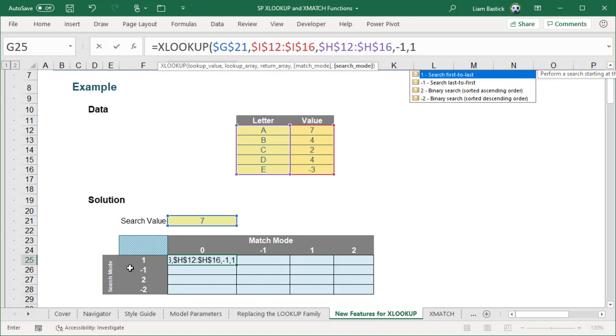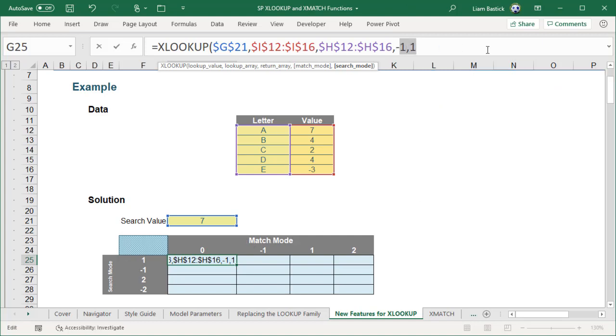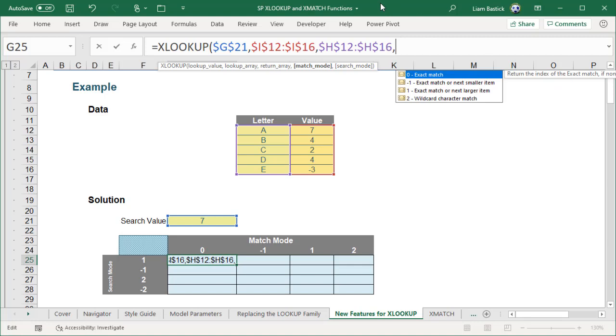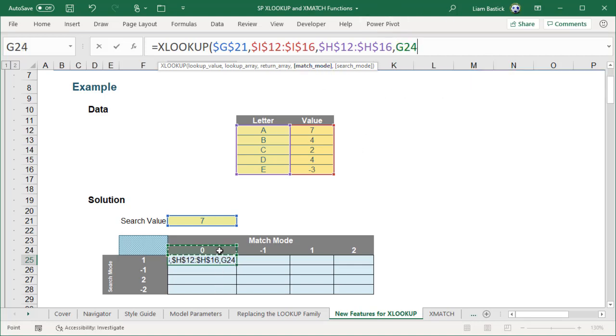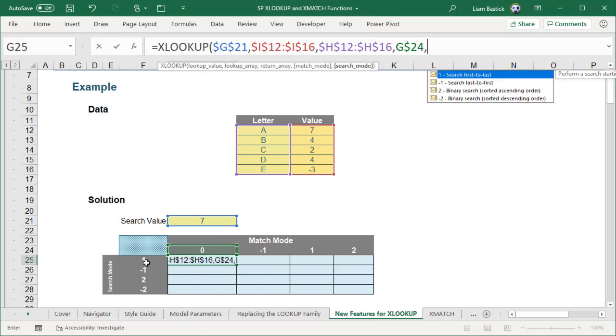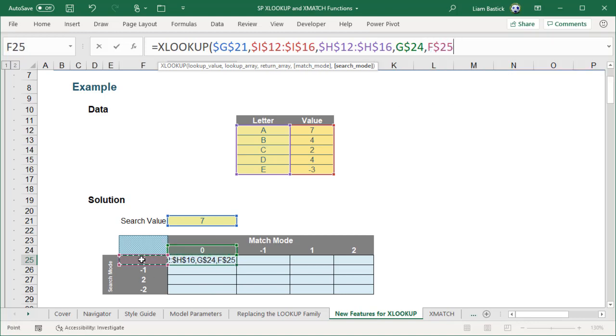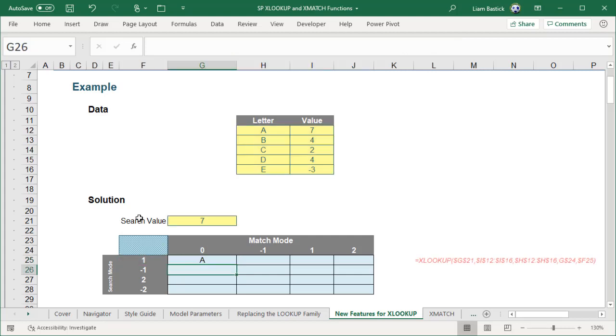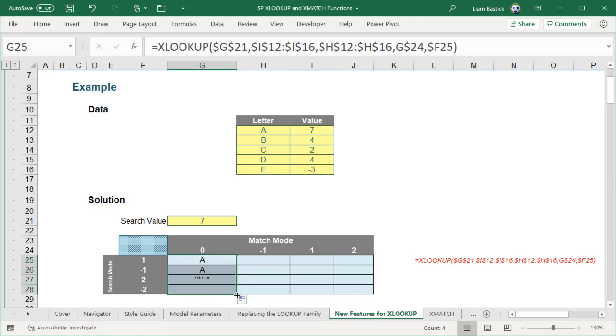Now, in this case, you may have noticed I've got a table with search mode and match mode in here, so I'm not going to put those in. Instead, my match mode is going to be this value here, so I'll anchor that on row. And my search mode here is going to be this one here, anchored on column. So you can see what the difference is as I actually go through all these different types. So if we put this in and put this through, we get all these different things.